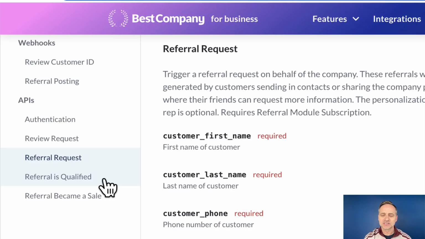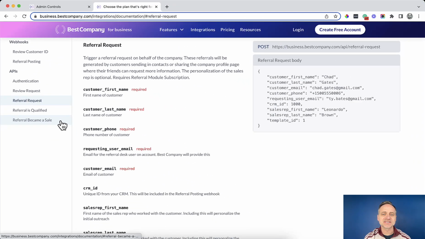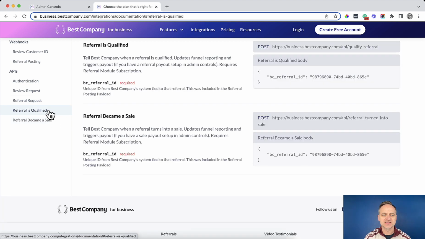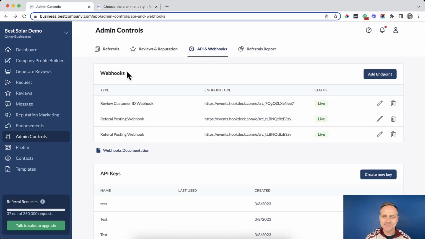Afterwards, in your CRM, let's say that the referral closes and they become a customer. Your system then sends us a note, and our system then completes the payout with a referral became a sale. So all of this is happening behind the scenes, and you can see documentation for each one of these different API and webhook calls. That's it. You're now ready to integrate with our APIs and webhooks so that your system can be totally automated.